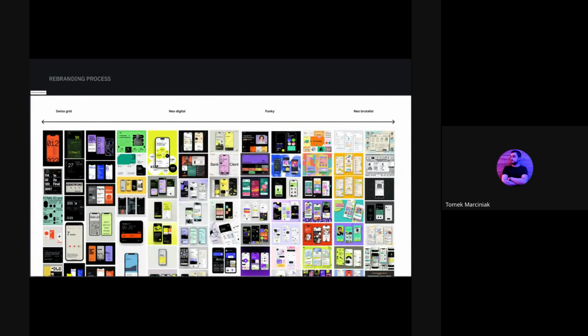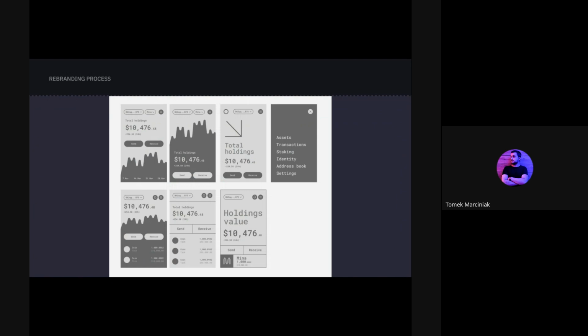So the process started from picking the direction we enjoy and we want to aim into in Pallad. So I guess we ended up somewhere between neo-digital and funky style with Pallad. Then we created wireframes for the basic screens of Pallad, and you potentially can already see the similarities in those screens versus the current design of the wallet.